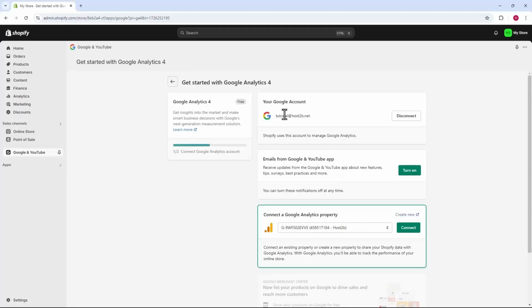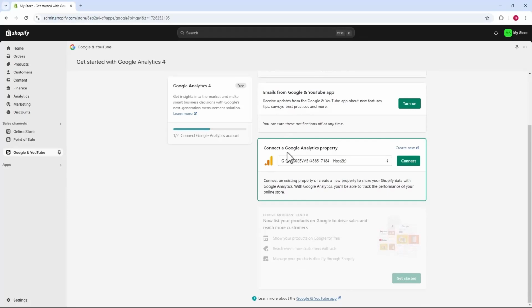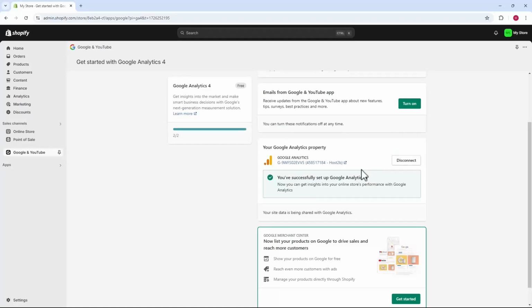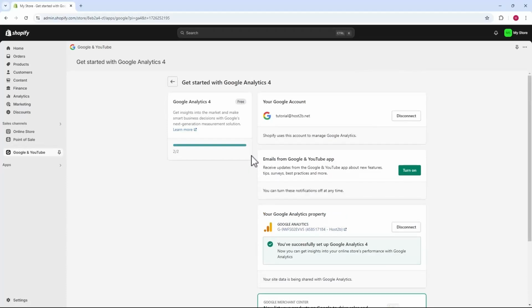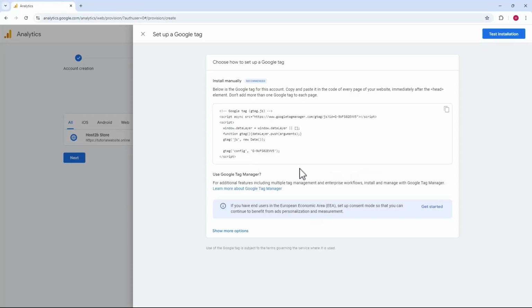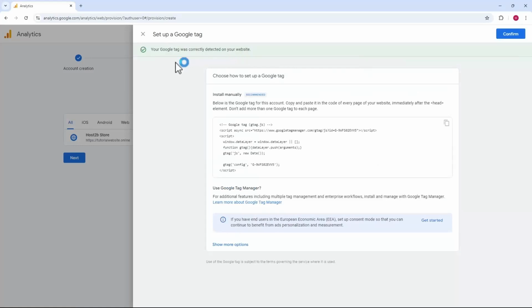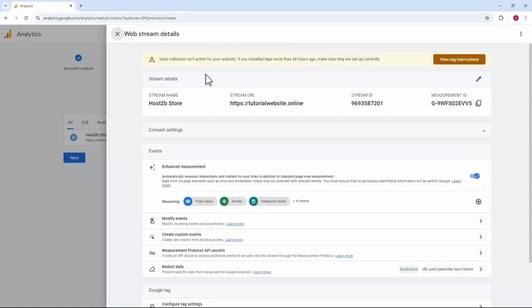Your account is now connected, and below you'll connect the Google Analytics property and see a list of properties you've created in Google Analytics, including the one we just made. Now we'll go to the right side and click Connect. Done. It's now connected, so Google Analytics is set up in Shopify. Let's go back to the Google Analytics page we were on and click Test Installation on the right. Great, it's been detected successfully. Click Confirm and it'll show the config data again.